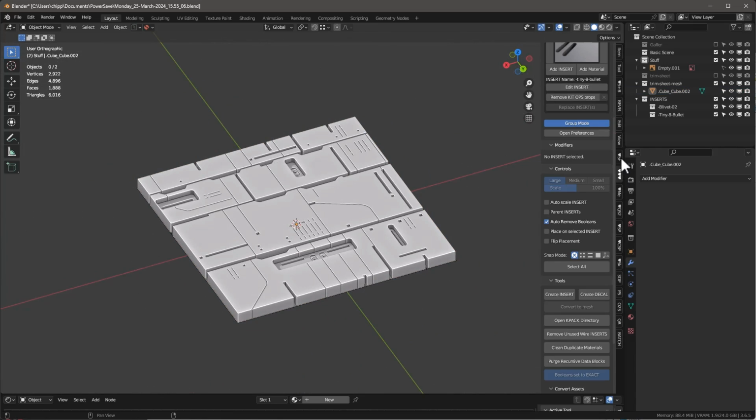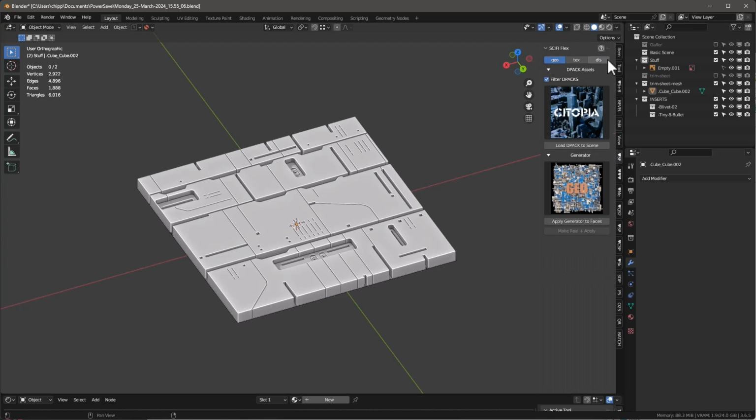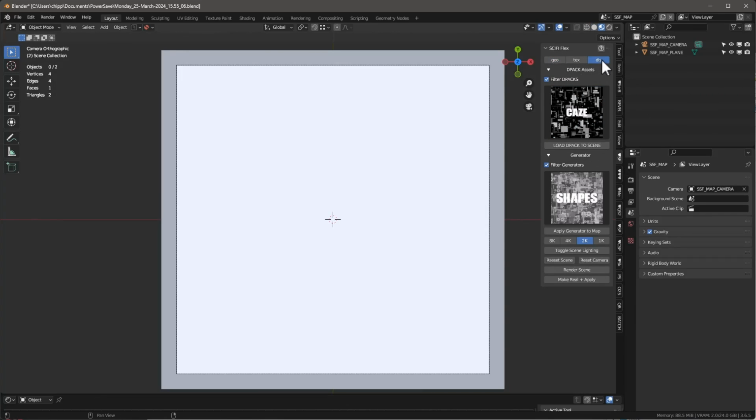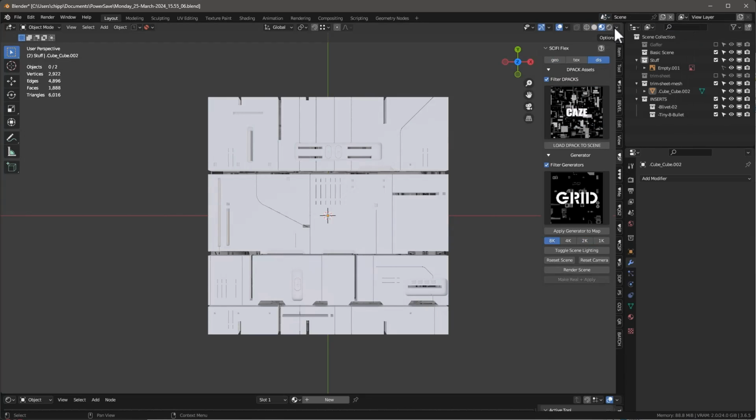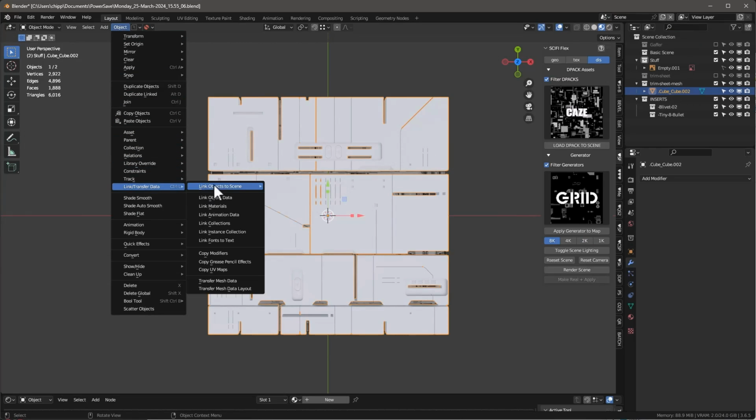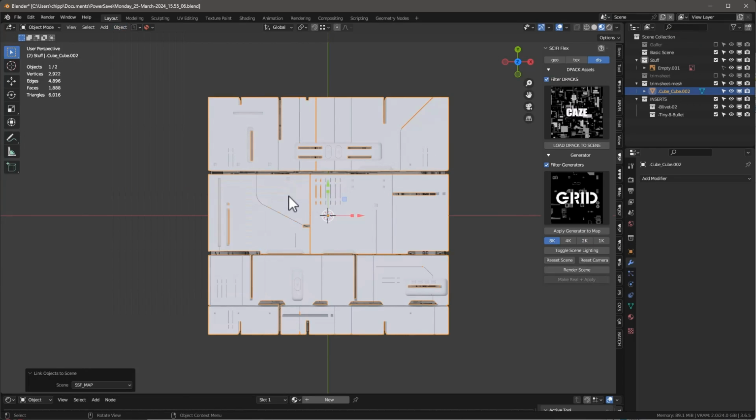And so we're going to go into Simple SCIFI FLEX, and I'll hit this displacement button right here. And now we're in a completely new scene, but we don't have that same object. So I'm going to go back to the first scene and select my object. I'll go to object menu and use link transfer data, link object to scene. Let's put it over here, right?